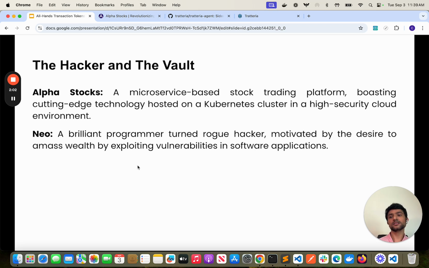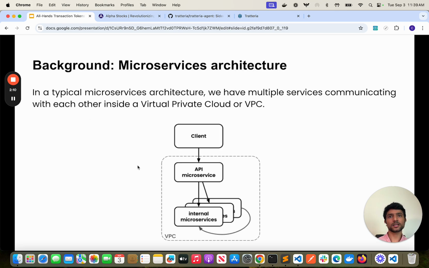The second character in the story is Neo. Neo is a hacker who is trying to hack AlphaStocks for his personal benefit. So before going into the details of how Neo is able to hack this application, we need to visit some background. The first thing is, what are microservices?